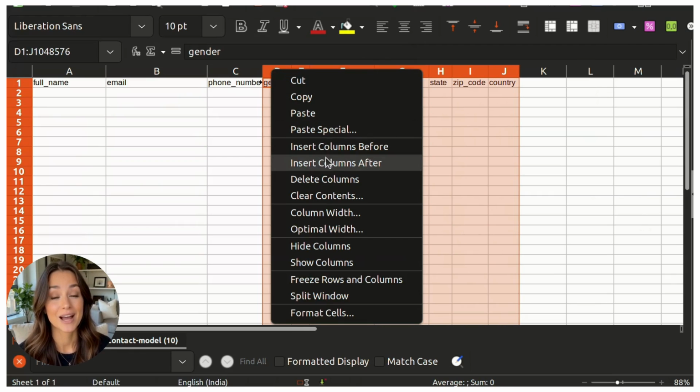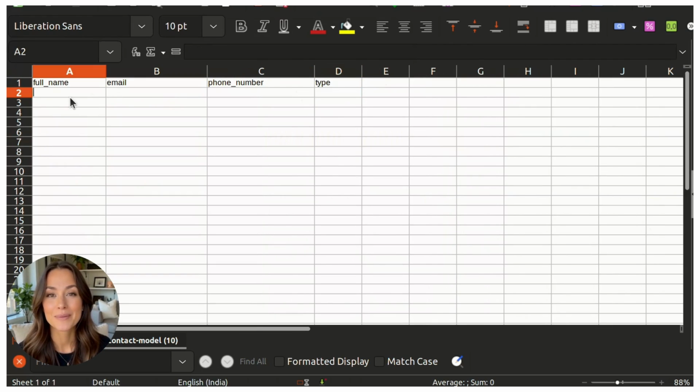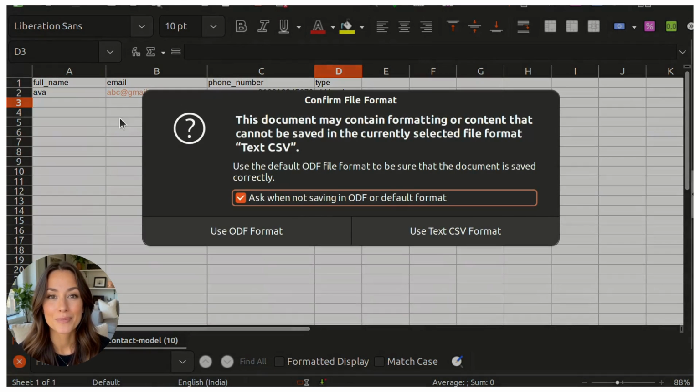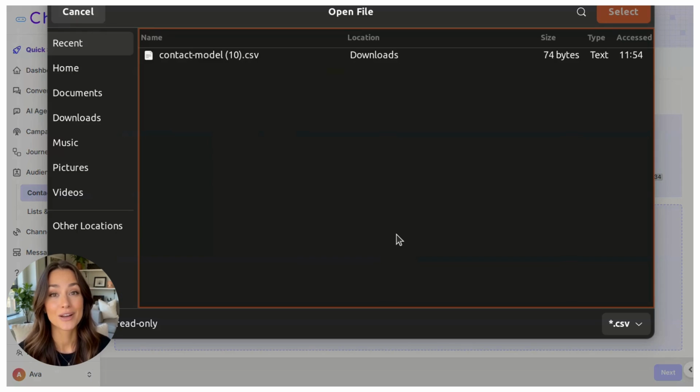A maximum of 10,000 contacts can be imported at a time. If importing phone numbers, ensure that the country code is included. There is no plus sign before the country code. There are no spaces, brackets, or special characters in the phone number. For example, an Indian phone number should have 12 digits, including the country code 91, as shown in the sample file. Once your file is ready, upload it and proceed to the next step.